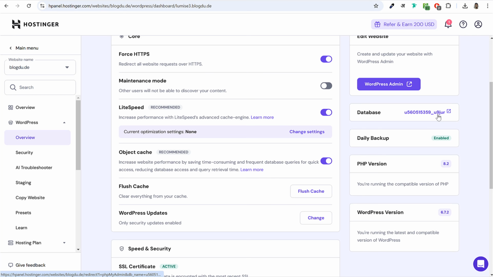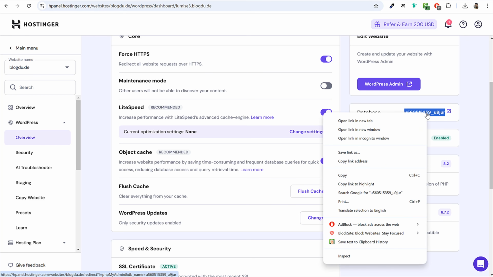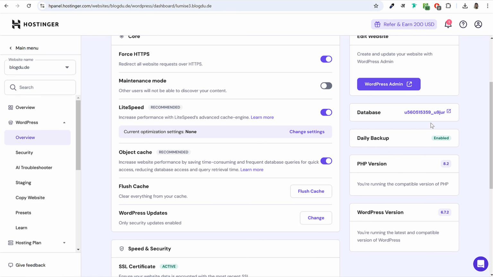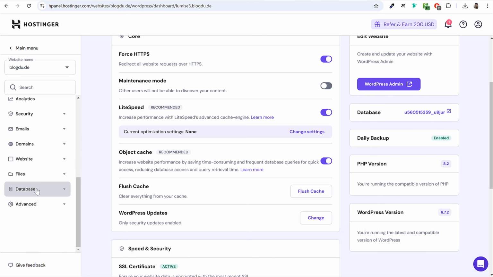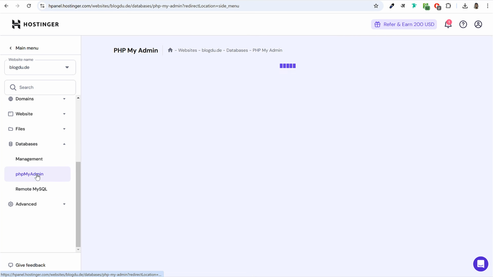Here you see the database name. At the end it says U9. In fact, you can actually copy this database name. Just copy this much. You can also see at the end it says U9JUR. Whatever the database name is, you can see it here. Now on the left-hand side, you will see Databases. Under that, click on phpMyAdmin.